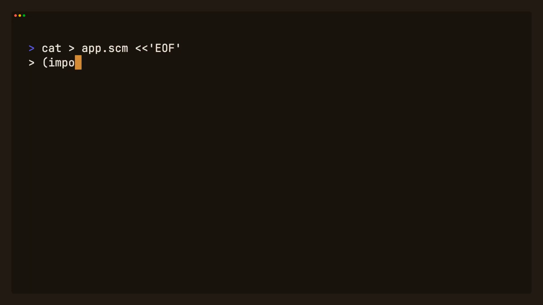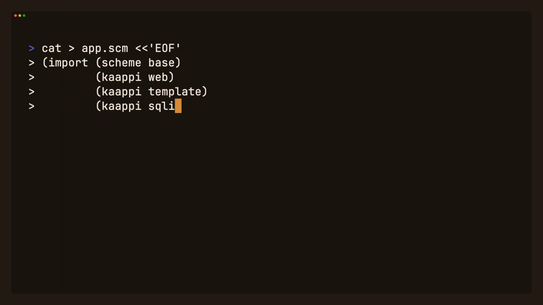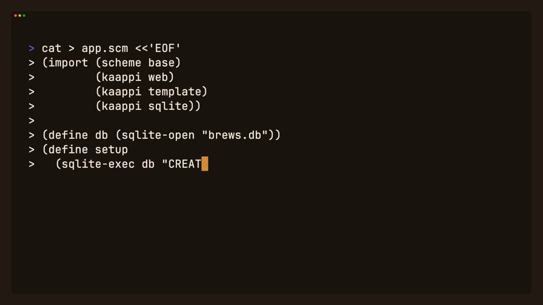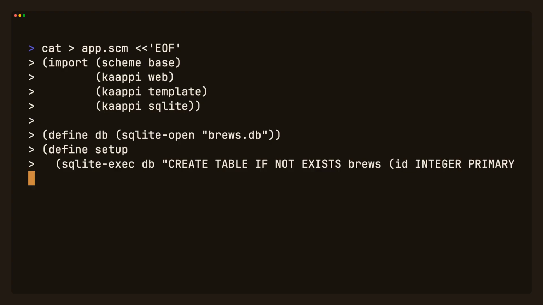Storage first. Open a database, create the table if it isn't there, and notice we bind that setup call with define. Top-level expressions print their values when a script runs. A define keeps the log clean. Hard-won Season 2 wisdom. The view, an HTML template with a range loop.